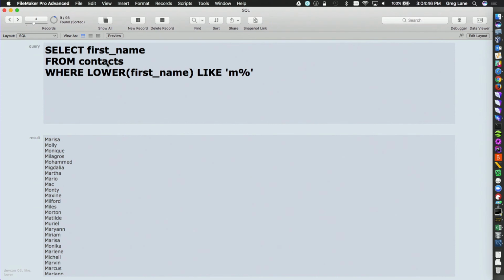Next example here is just a little more complex where clause, where we're taking the lowercase value of the first name field and comparing that to the value m with a wildcard character. This percent stands for any characters, much like you'd use an asterisk in a FileMaker find. This works the same way.